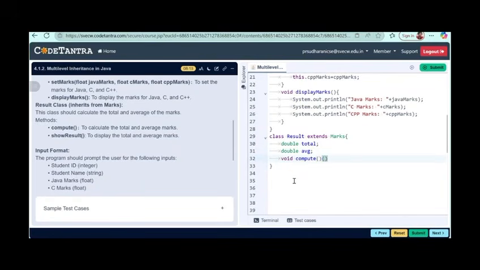I hope this helped you understand how inheritance works across multiple levels and how we can organize student-related data using object-oriented concepts like a class.